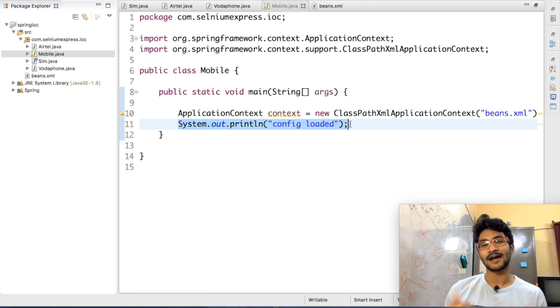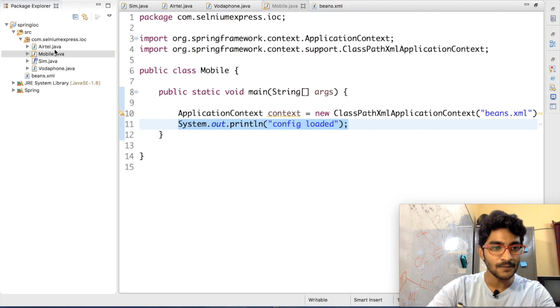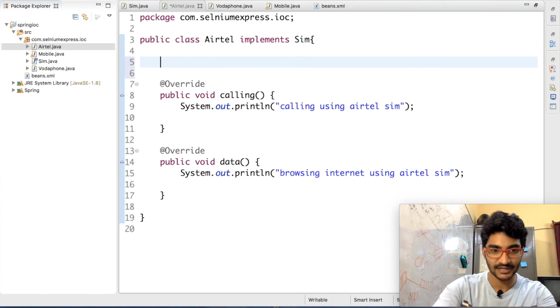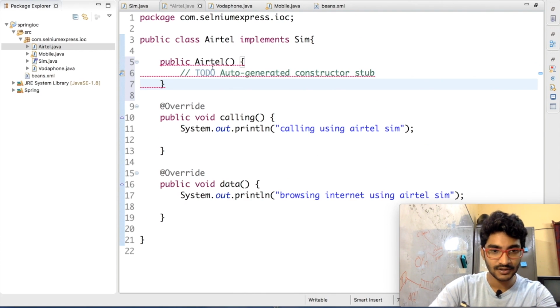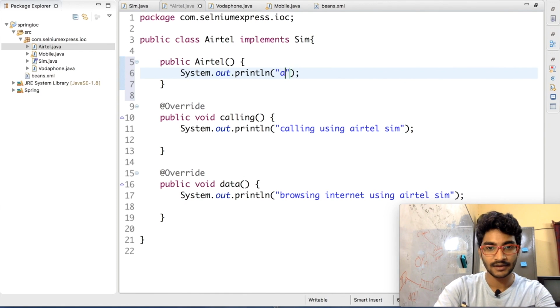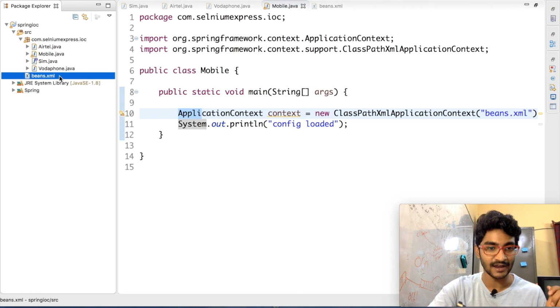Now you might have a doubt. Okay, how can you trust me? How can you be sure that Spring is actually creating the object? If the object is getting created, the constructor will get called, right? So let's go to our Airtel class and define a constructor here. Let's give it a debug line, let's say Airtel constructor called, right?